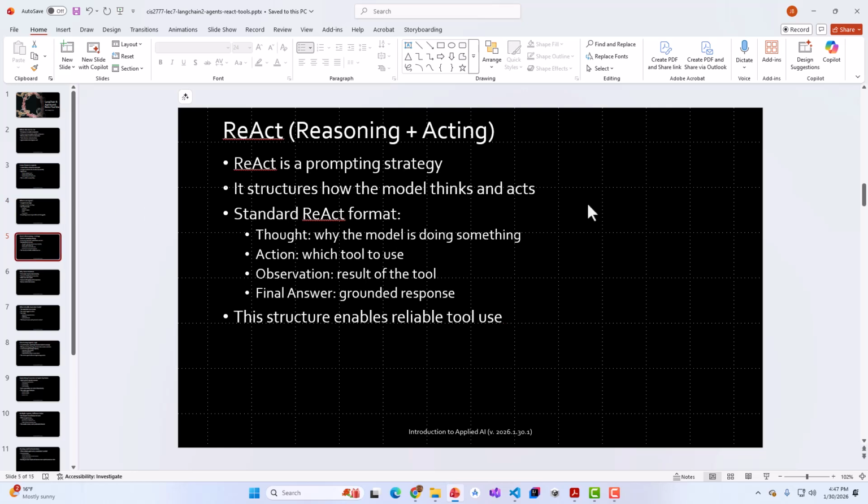So what is this ReAct thing that we hear about a lot? Now, this is not, of course, talking about the React library that is provided for web development. This is a completely different concept here. This is reasoning and acting. So it is a prompting strategy. Okay, so ReAct is a prompting strategy. It's not a specific library. It's not a specific framework or anything like that. It just structures how the model thinks and how it acts.